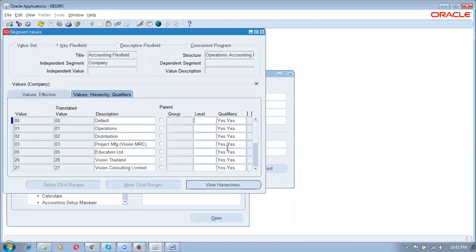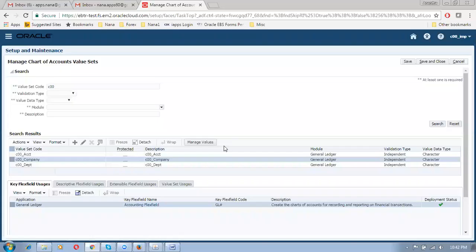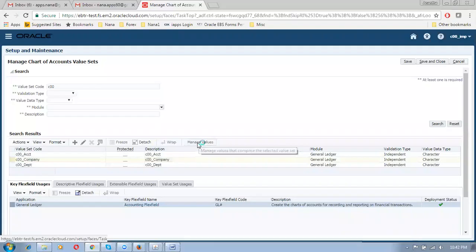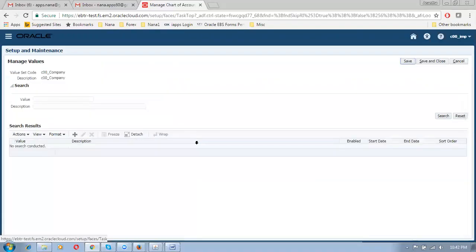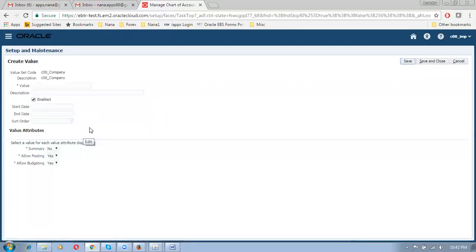Fine, click on cancel. So we go there and then do it now. I keep my cursor on the company and then click on the manage values button. There is a manage values button. Fine, click on it. I go there and then let me create the values. If I click on plus now, I'm going to create 2 values, 10 and 11.